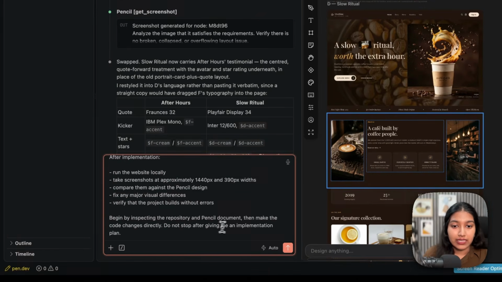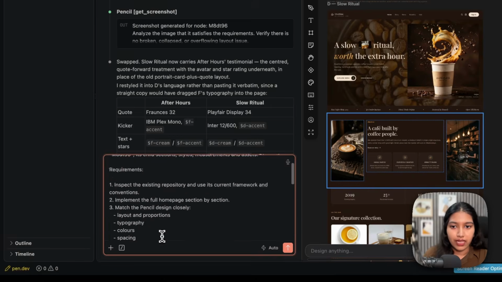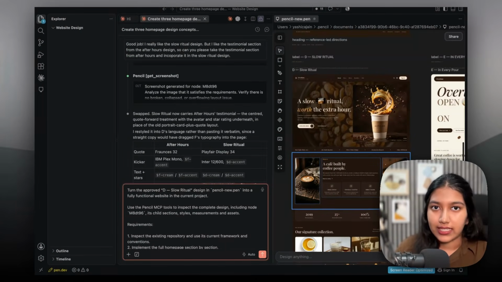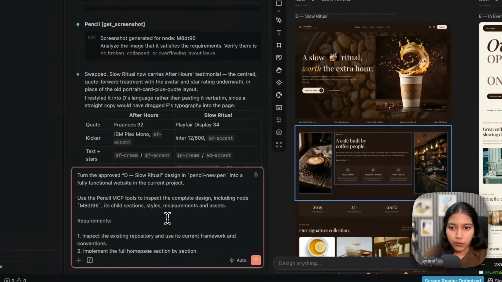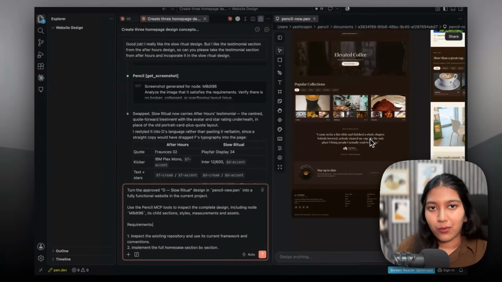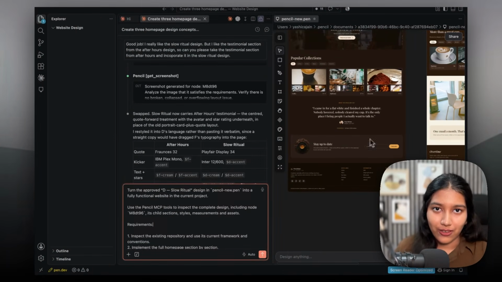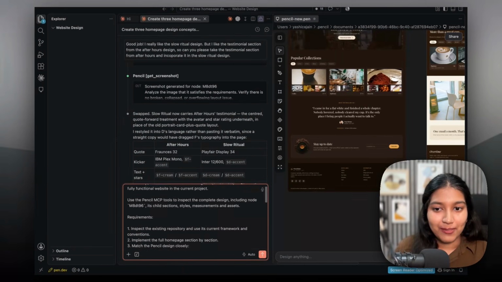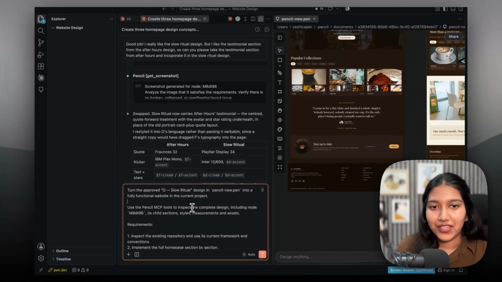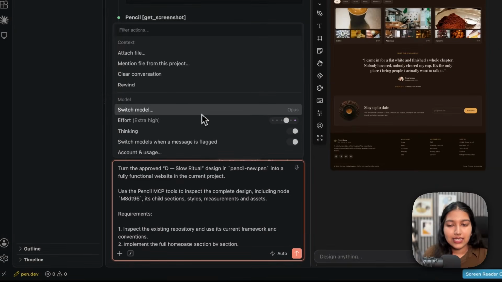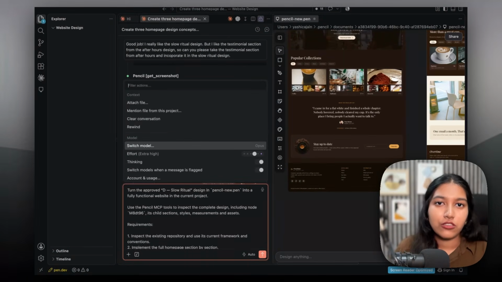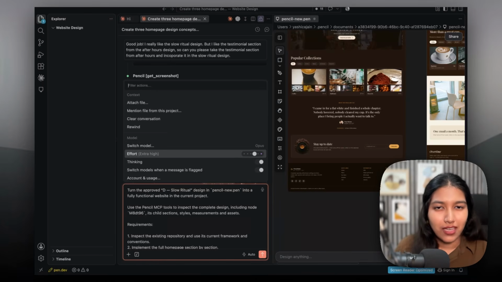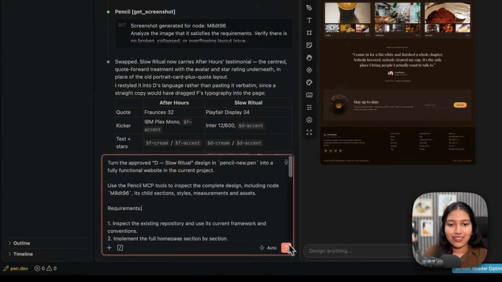After that, it is going to hand it over to us for testing. So basically begin by inspecting, then make the code changes, and do not stop after giving me an implementation plan. So we're just asking it to start working on it directly. There's no need for any other approval. Just build it end to end. And once that is done, then we will go and take a look. Now this is going to take some time. So after you send this prompt, just take a break and do whatever, because it's going to take some good amount of time for it to convert it into a website. Another thing I would say is you should switch the model to Opus or Fable. And if possible, choose the high or extra high effort level to get the best possible results. Alright, so let's send it.